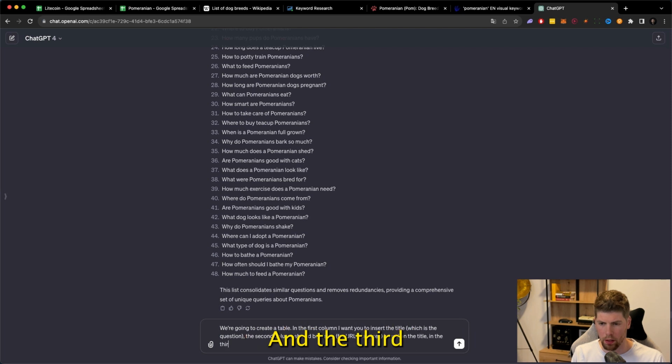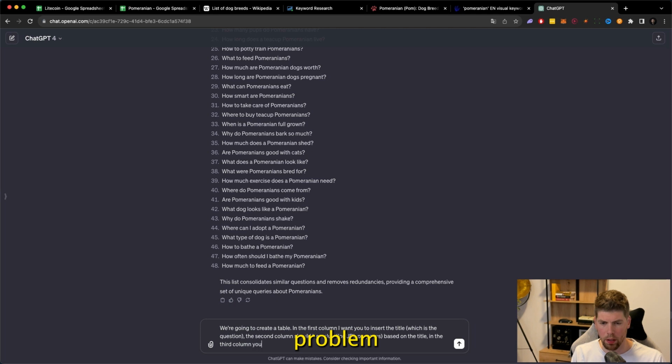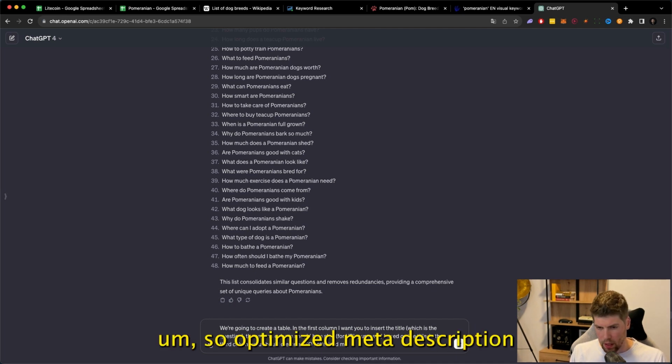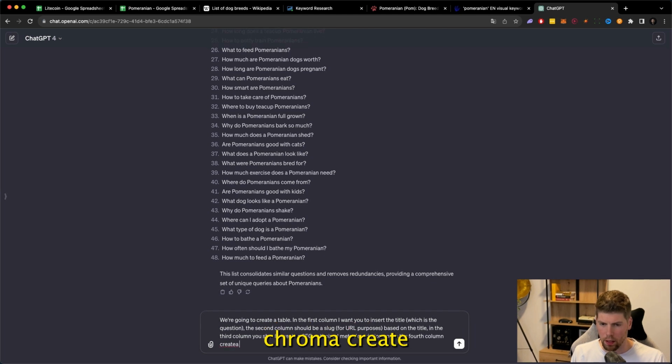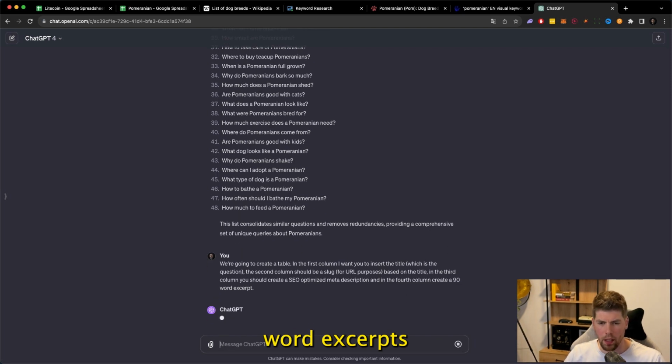In the third column, you should create a SEO optimized meta description, and in the fourth column, create 160 word, probably less, create a 90 word excerpt. And let's see what ChatGPT comes up with.